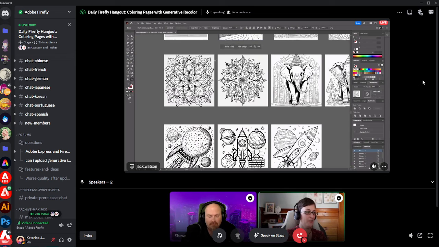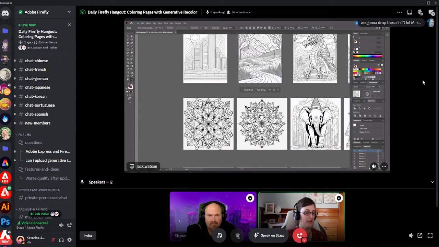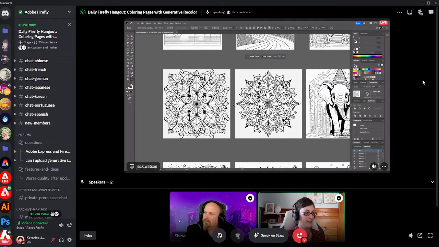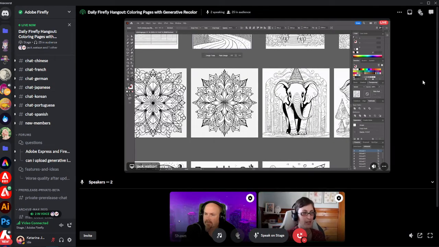But as a quick recap, the general idea here for creating coloring pages in Firefly is to use something like, I use coloring page black and white line as my core prompt, and then follow that with whatever it is that you want to create. Coloring page, black and white line, landscape, elephants, we got some snowflakes, I think that's what these were here.